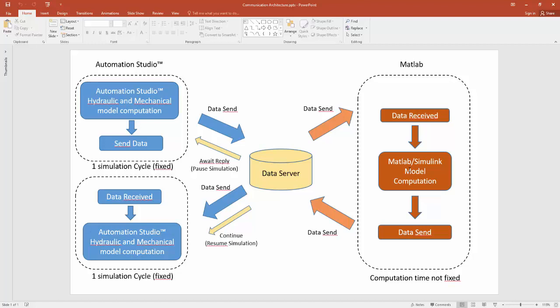On the AutomationStudio side, data is evaluated by the simulation engine at each simulation cycle, which can be modified by the user, allowing for real-time data trending and analysis. On the MATLAB side, typically a given data set is fed to a model to produce an output, which is then analyzed without a fixed simulation time.